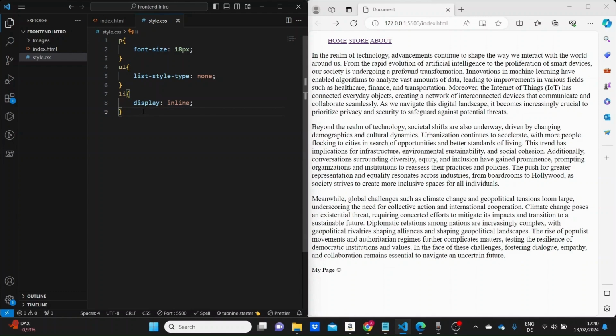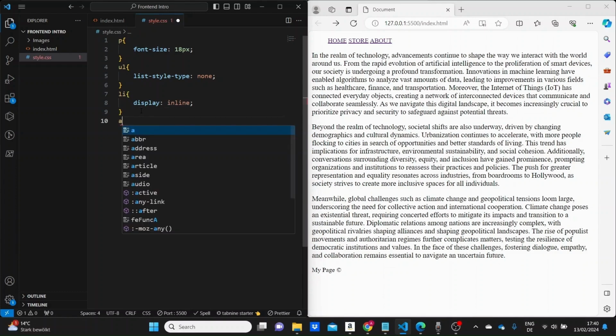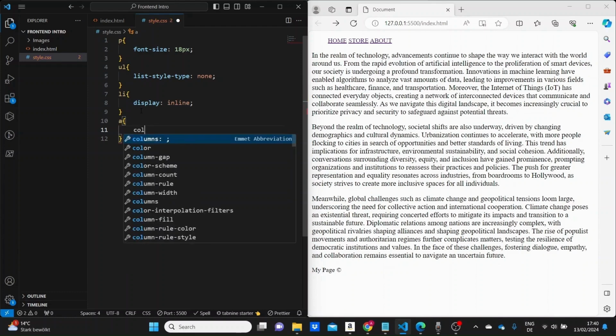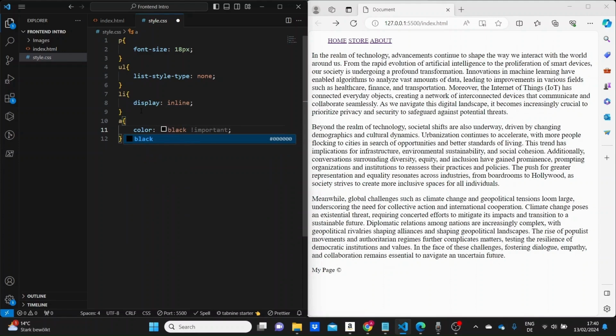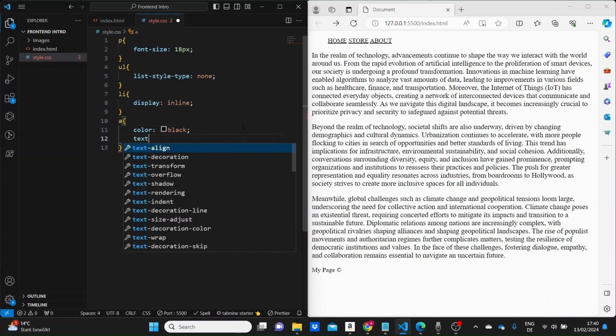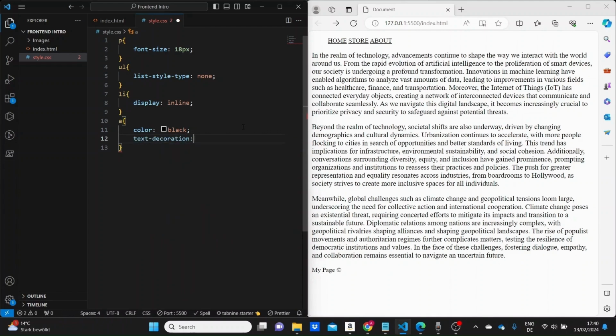So let me just remove the underline and the color blue that these anchors have. I'm taking the anchor element and setting the color to, let's say, black, saving the file here. We should see the color changed, and I'm also going to remove the text decoration by writing text-decoration equals none, so that we remove this underline here.